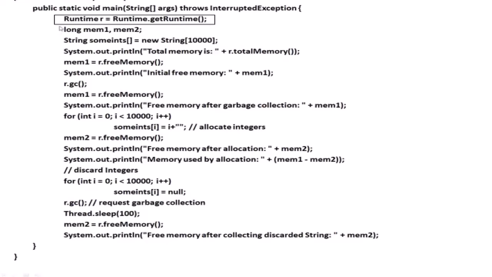So now here we have declared long mem1 and mem2, which are of data type long. Now we have created an array of integer variables whose size is 10,000. Here we have also declared a new string, and the size is 10,000. Now System.out.println total memory is r.totalMemory. What is r? r is a Runtime object. r.totalMemory. So now what is mem? mem is a long variable.